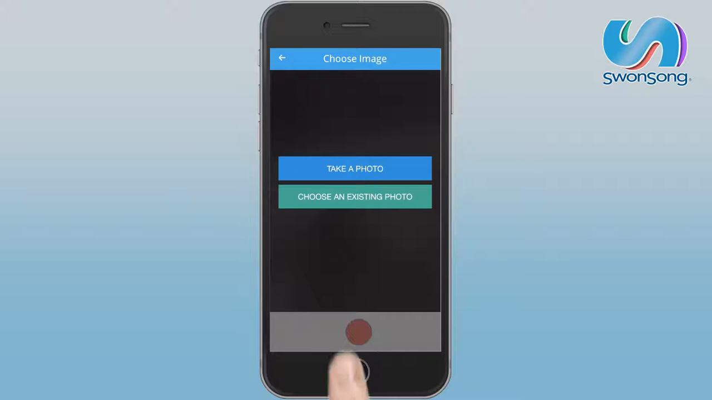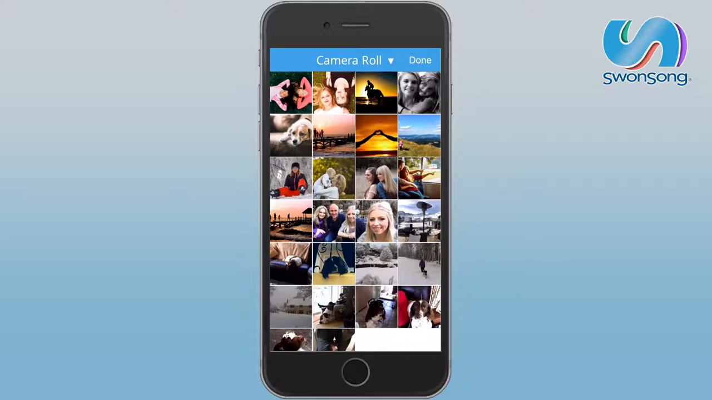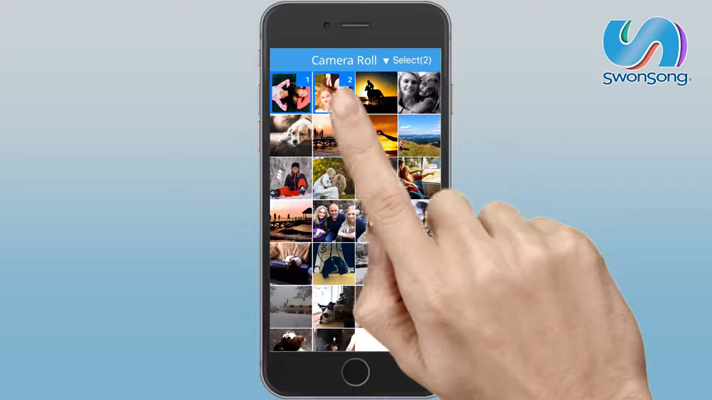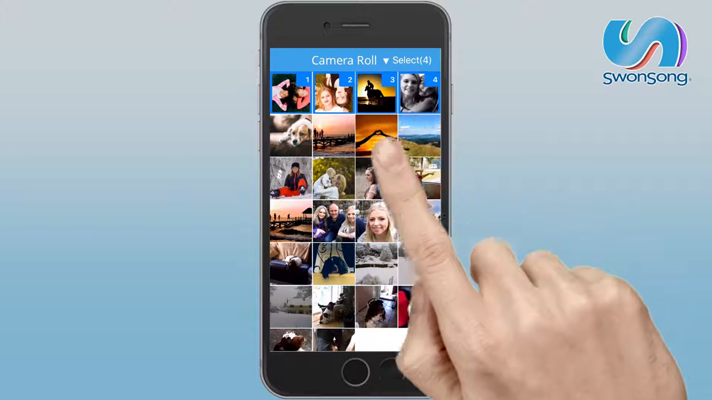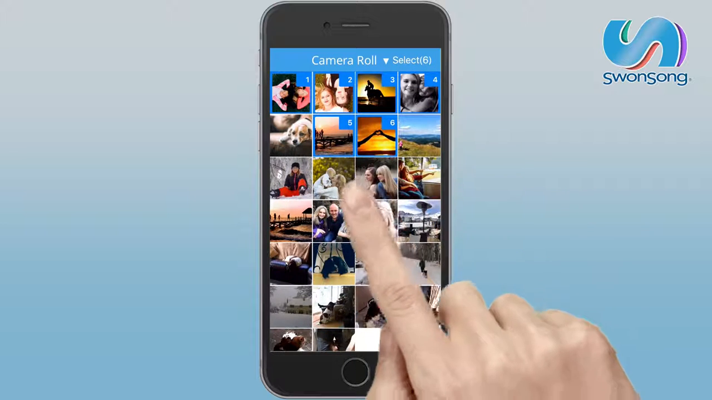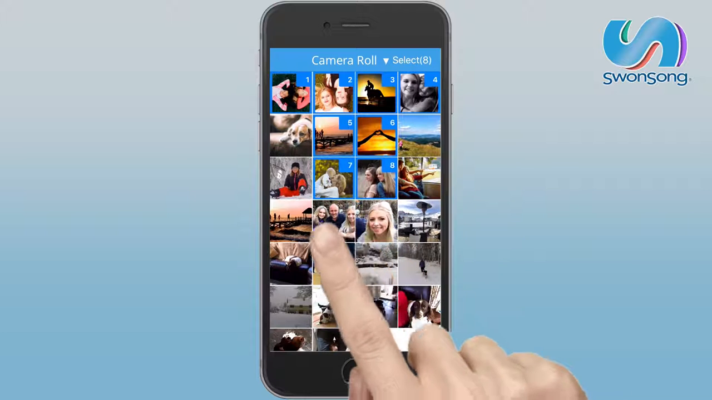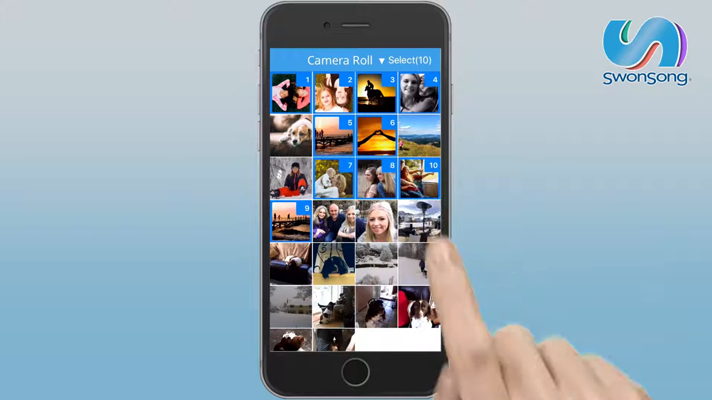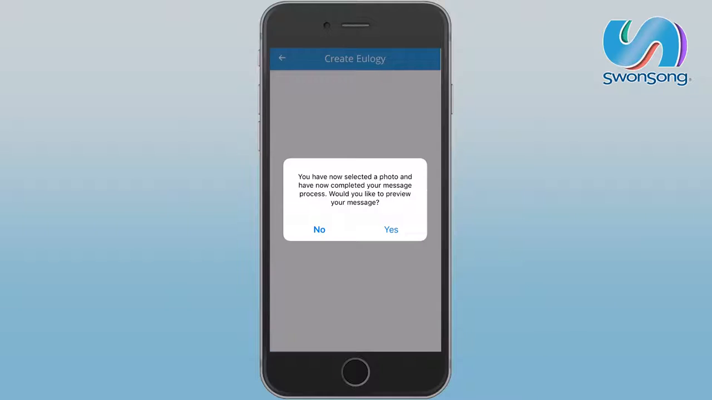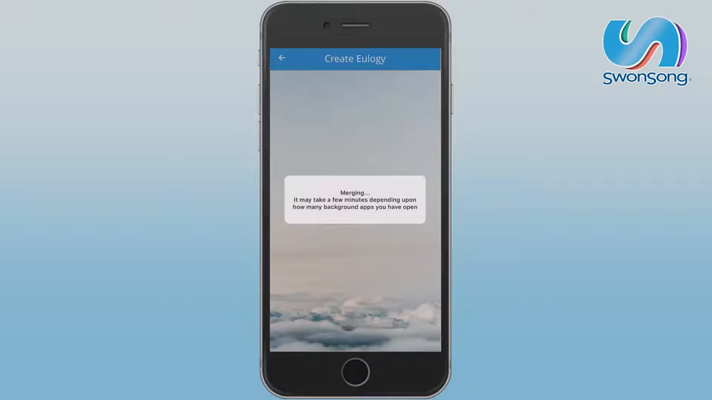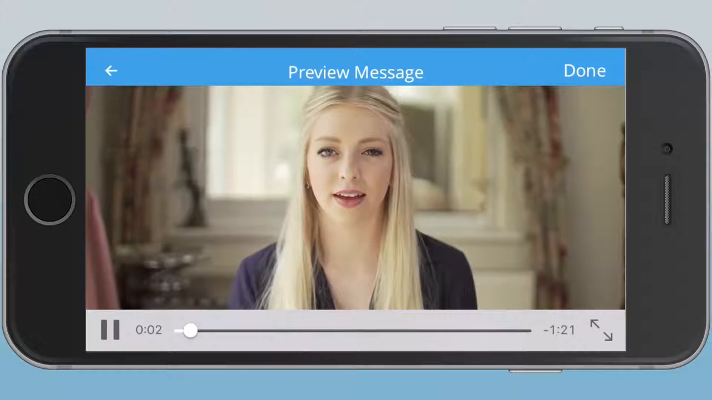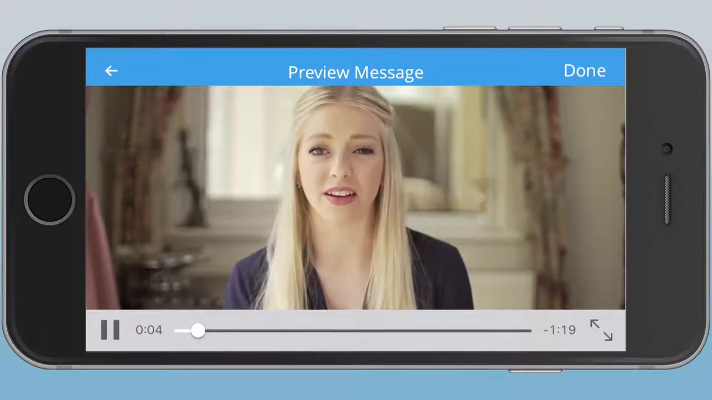Press Choose an existing photo. Select Camera Roll. Press All chosen pictures. Finally, press Select. A pop-up advises you've selected a photo and completed your message. Would you like to preview the message? If Yes is selected, then your message can be previewed in all its glory with music and photos added.